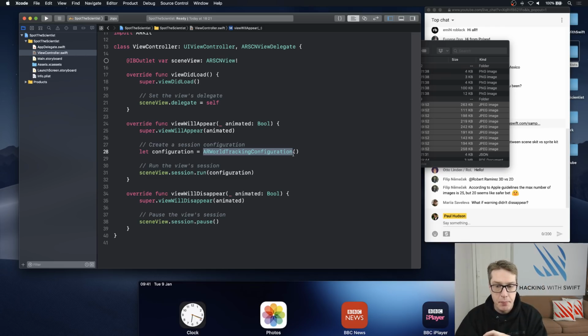Question from Maria, what if the warning didn't disappear? You'll have to read what the warning is then and tell me what the warning is, because you can see my warning disappeared just fine.